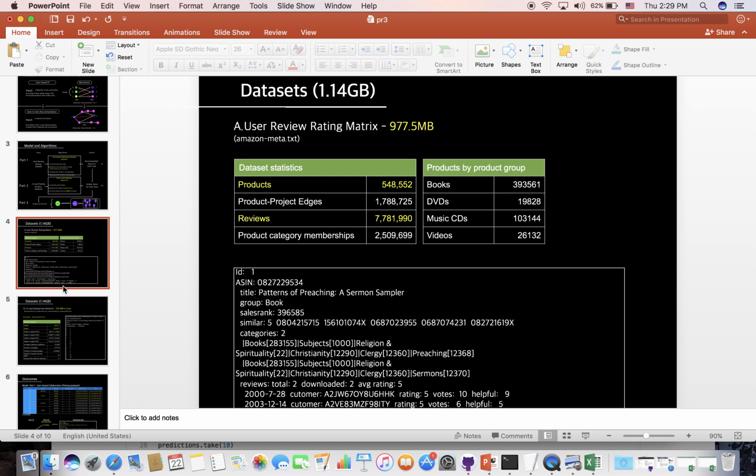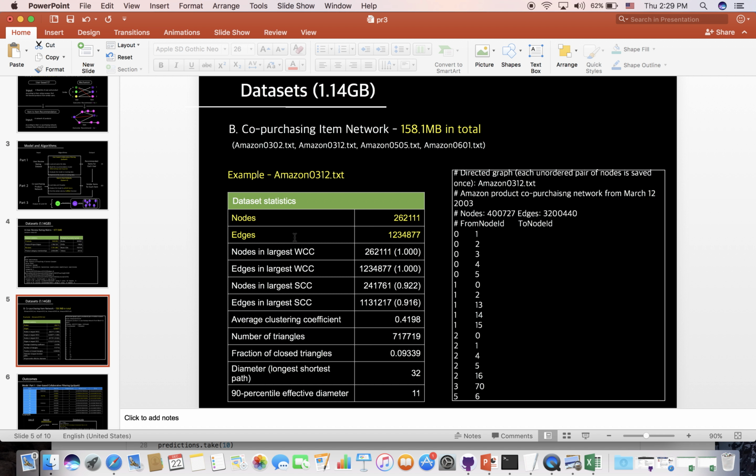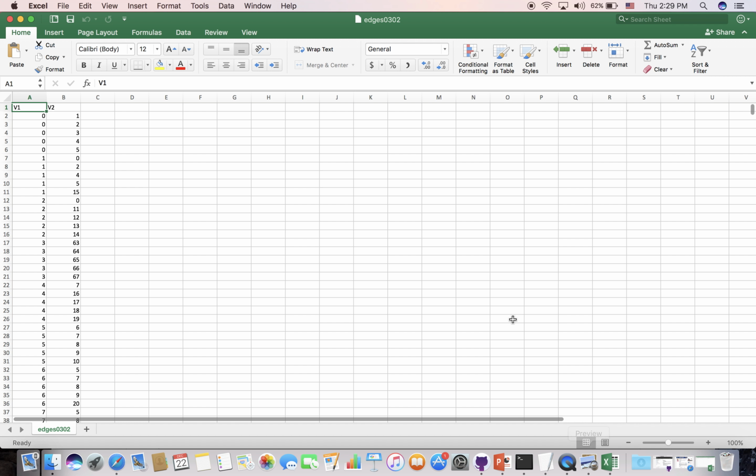Now let's see the second data set. It's used for Spark for System G, and it's in the form of node pairs. Each node stands for an item ID, and edges show the relationship between the nodes. So here is the data set of Spark for System G.